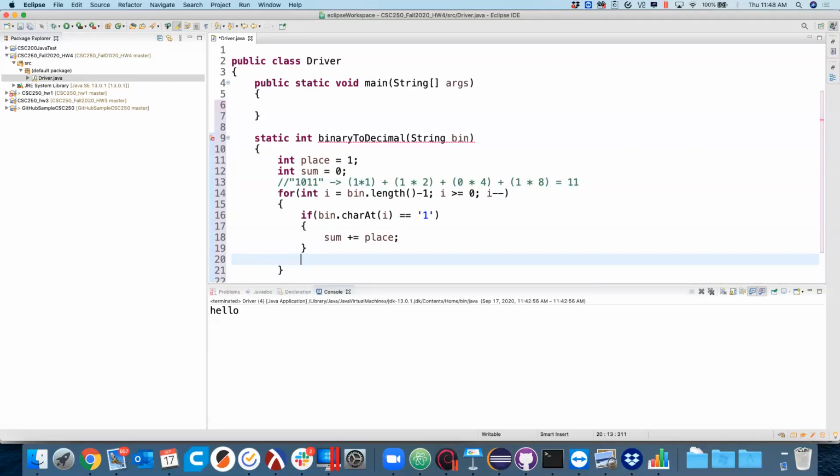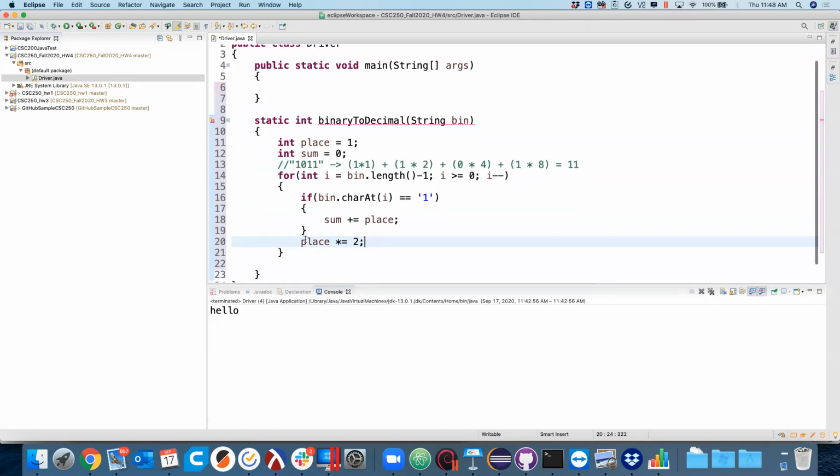Now, regardless of whether I'm counting the value or not, place will become double what it used to be. So 1's place, 2 times 2 is the 2's place, times 2 is the 4's place, times 2 is the 8's place, so on and so forth. That make sense? And then when all of this is said and done, I'm going to return my sum.